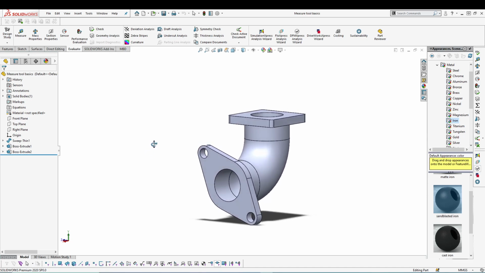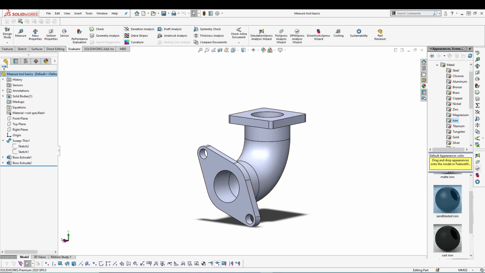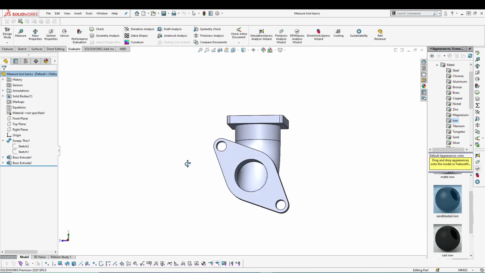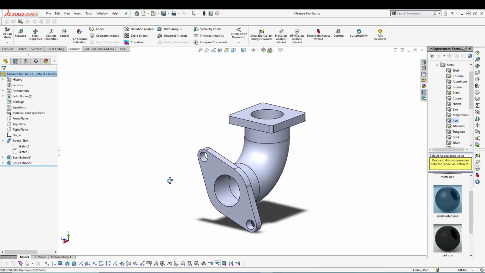Now you can also do this by going back to your design tree and going through each and every sketch, but that gets complicated if you have a very big part with a lot of things going on. Now this one is a simple part, so it won't be difficult.